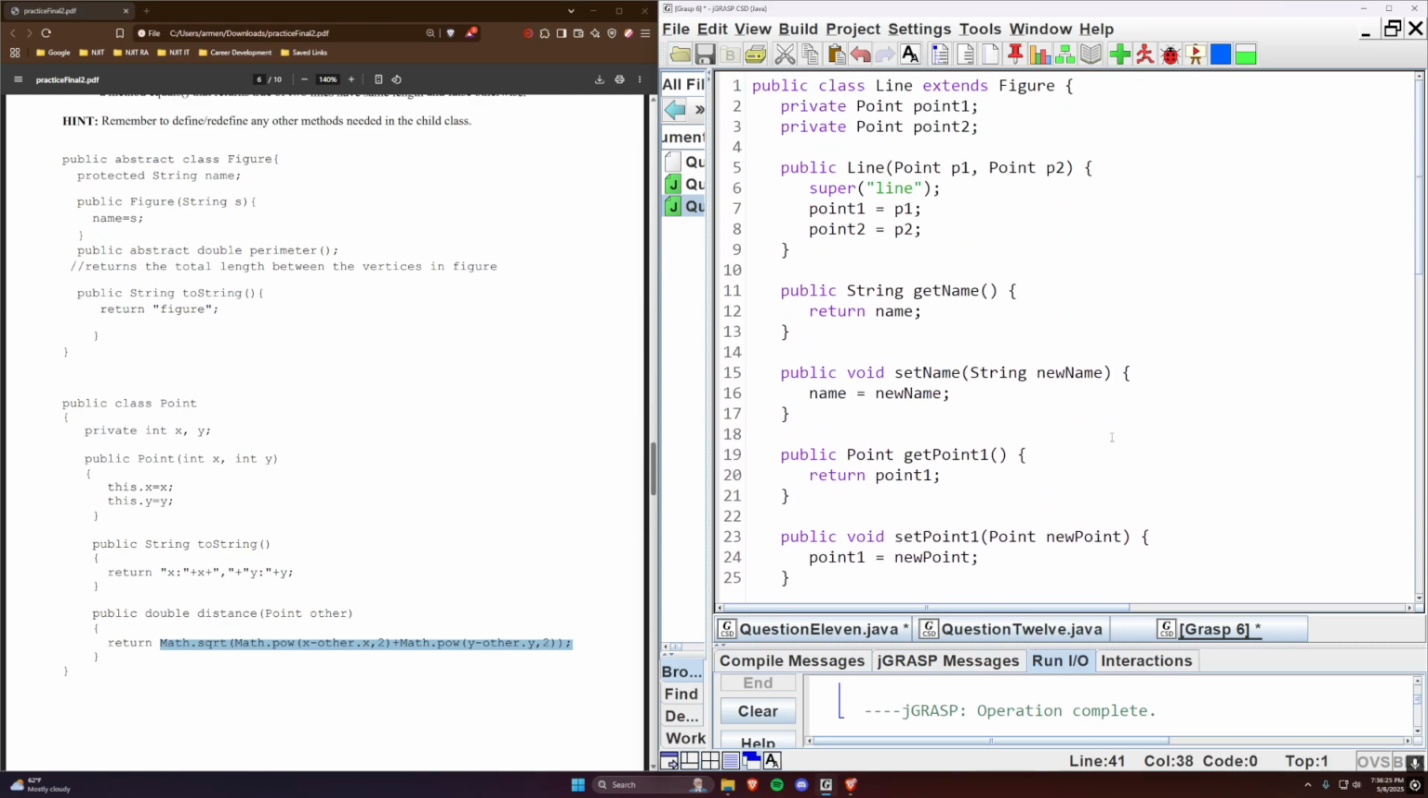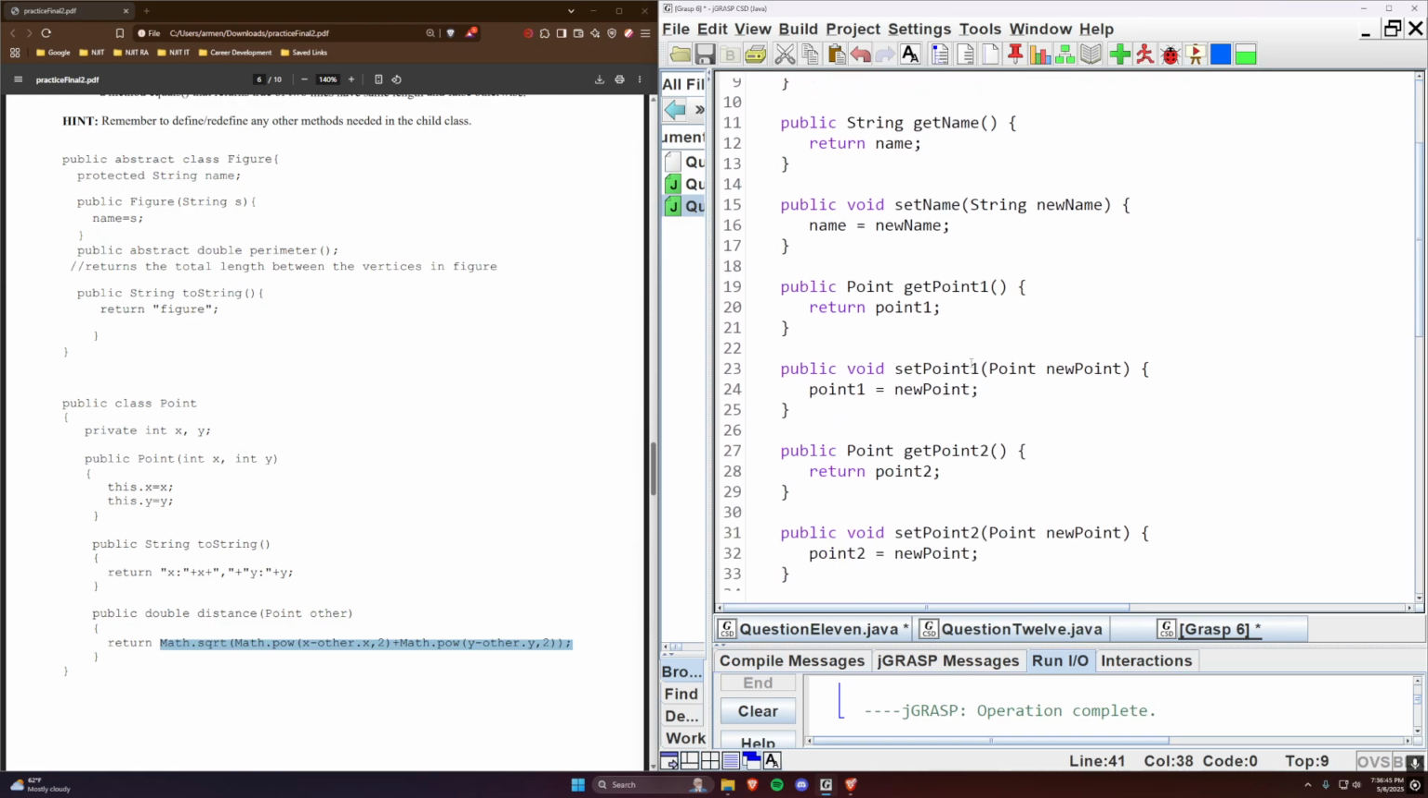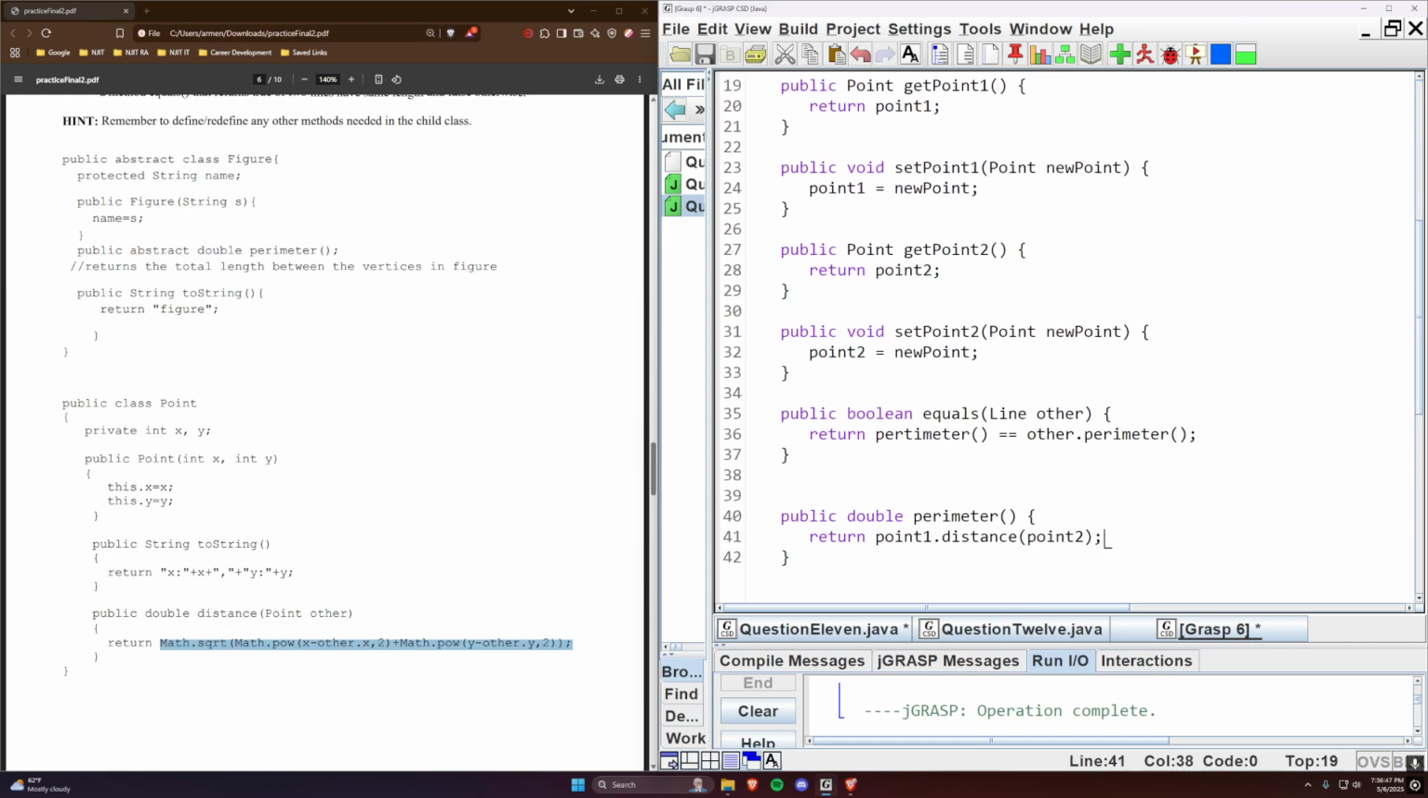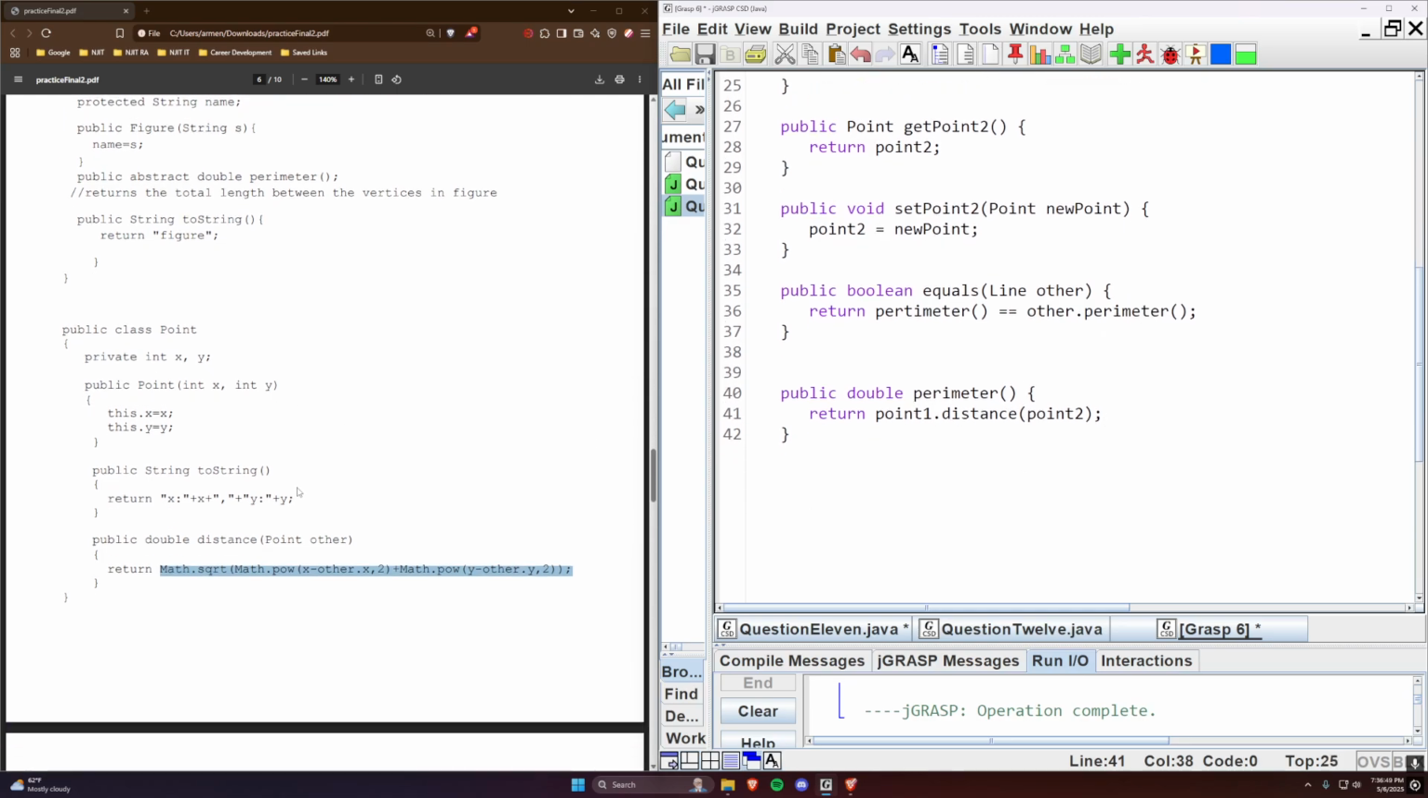So looking at this class, we should be good. It's going to compare with the answer key here. We have our instance data point 1 and point 2. We have our constructor with the 2 points, as well as calling our super constructor with line. Getter and setter for name. Getter and setter for point 1 and point 2. We have our equals method, and we have our perimeter method.